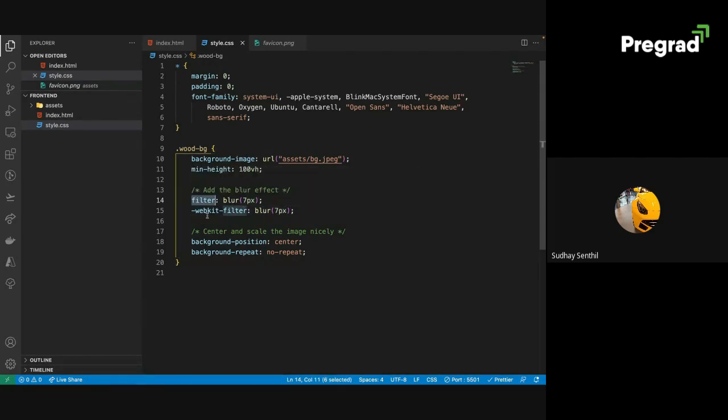The reason why there are two flavors of the same property is because each browser sees it as a different property. The filter property might work only on browsers like Safari, Chrome, Opera, Edge, and all that. But there are these older browsers, right? Internet Explorer and all that. For that, you need to use the same keyword, just prefixed with hyphen WebKit hyphen. That's why you have two flavors. Whichever is acceptable by your browser, it will take that.